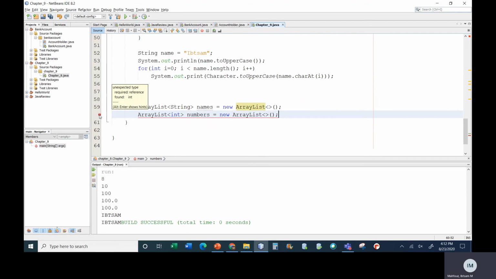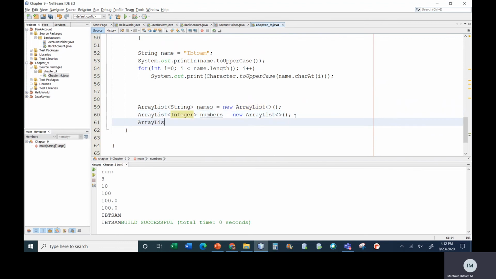So it says I want a reference. Basically, reference means a class. I want an object that I can store a reference to, or the address of. So what we can do instead is use the Integer wrapper class. Here we can do an array list of any of the wrapper classes, and they will work, because primitive data types do not work. New ArrayList. Okay, so this is another use case for these wrapper classes, that you can just store them in array lists.